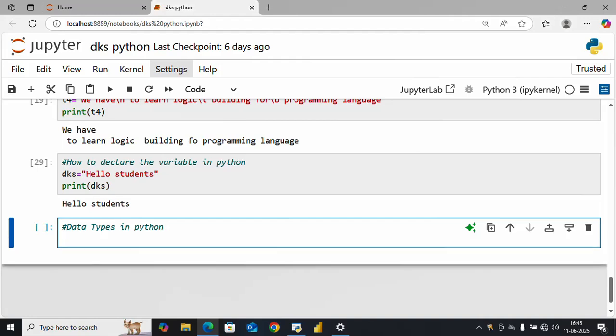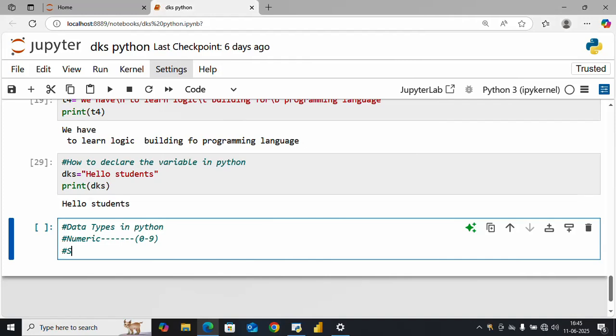Okay, so in Python, once you go for data type, first we define the data type here. If I want integer, it's called numeric. Numeric means number, 0 to 9. Then the second one is string. In Python, for a string you mention alphabets and numbers, just like your email id, for example dks11 at gmail.com. And a string in Python we define as str.